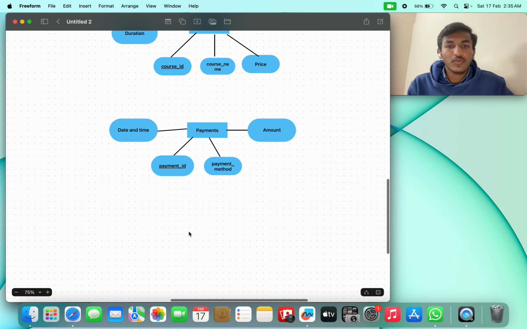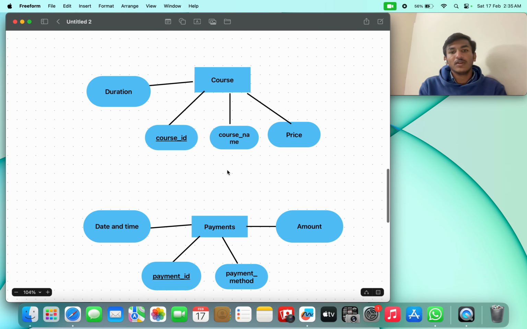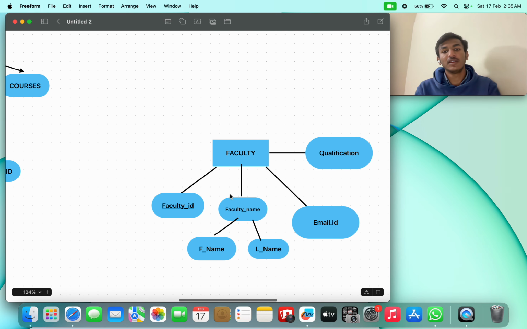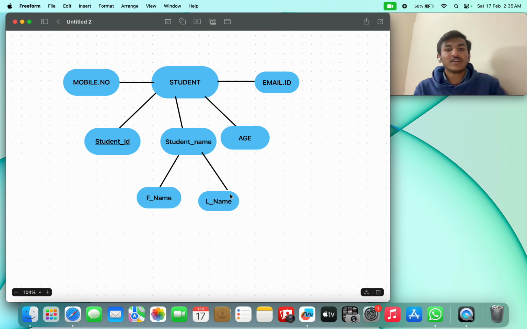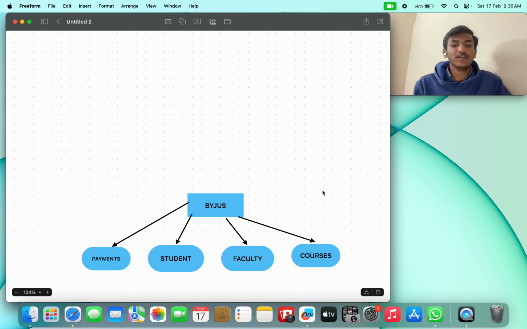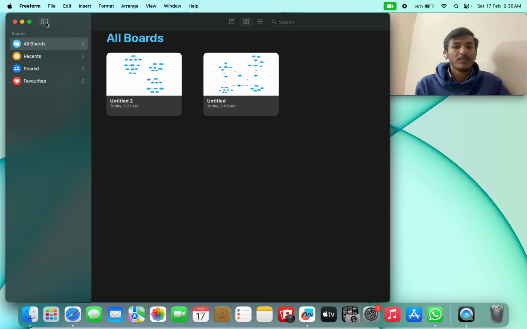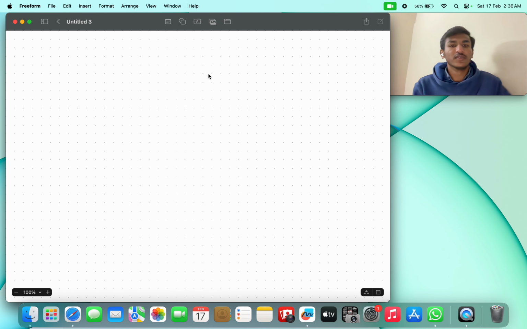So these are the four different entities and their attributes. This is the payment entity and its attributes, this is the course entity and its attributes, and the faculty and its attributes. This is the student entity and its attributes. We are making this for BYJU'S, and these are the four entities. And let's make an ER diagram for this.